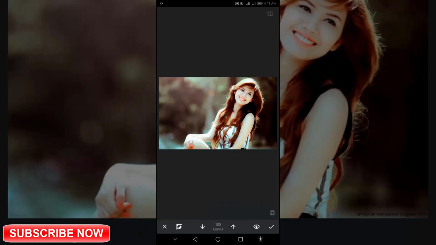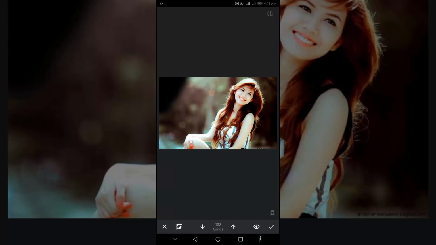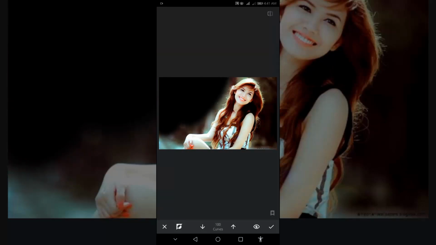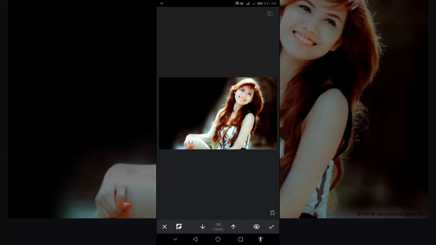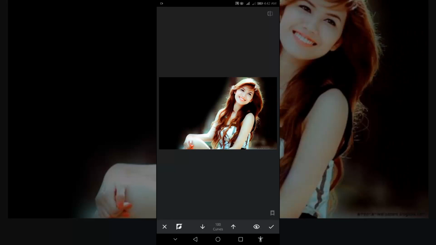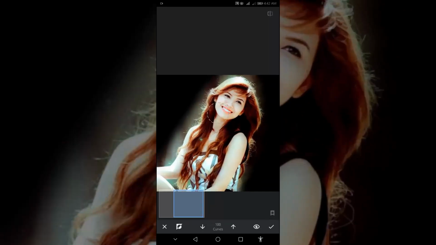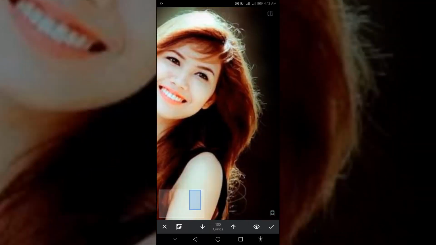On the View Edits, tap on the brush icon from the middle. Now, start brushing on the background of your subject. Brush carefully on the edges. Zoom in to make it perfect.